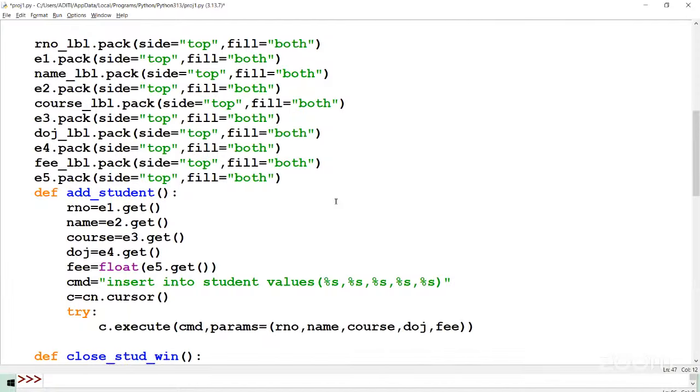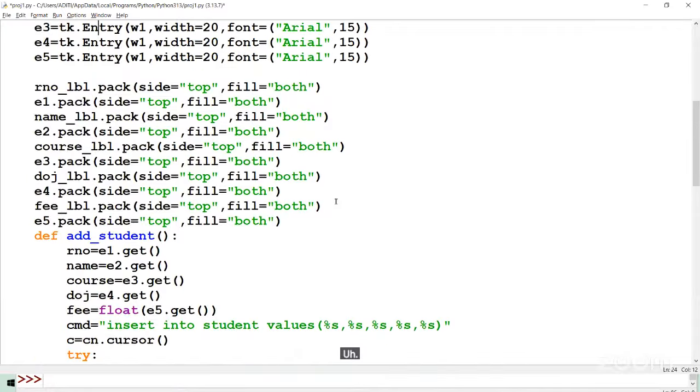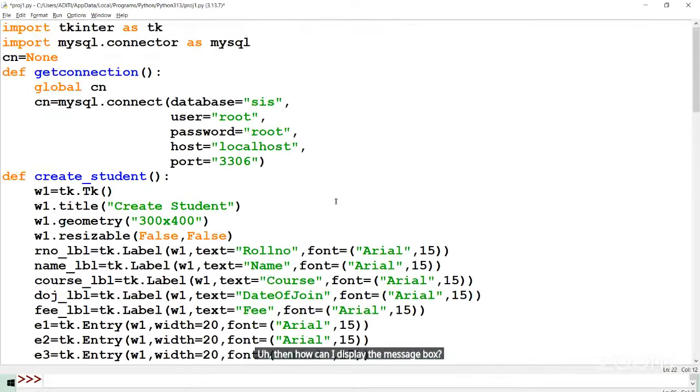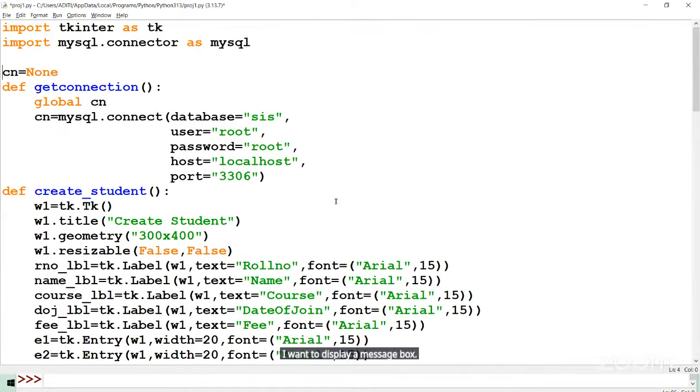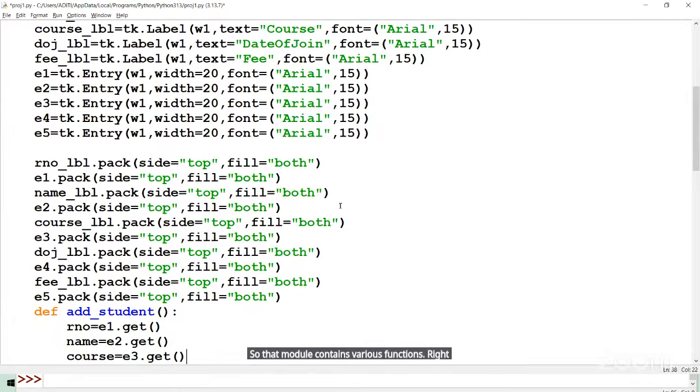On successful execution, I should display one message. Then how can I display the message box? I want to display a message box. To do that, you have to import one more module from Tkinter called message box. That module contains various functions, right? So what is the command?